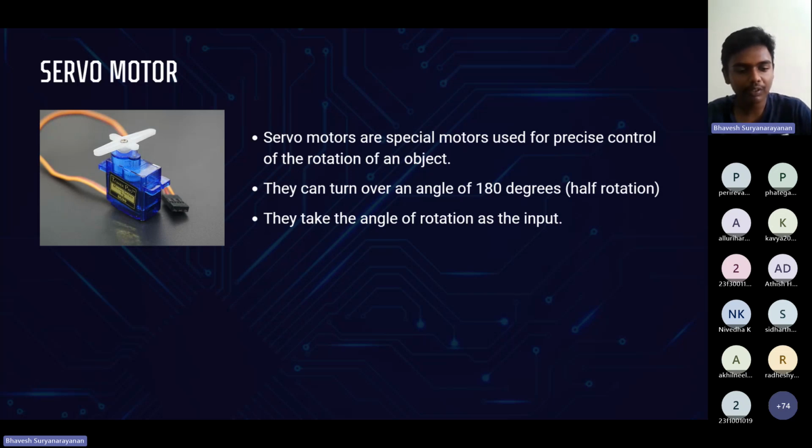And other motors, like you saw yesterday, take the speed as the input. Like we gave an analog input, the speed, but this doesn't do that. It takes the angle of rotation as input. So that's the difference between a normal motor and a servo motor. We'll be using a servo motor to control the orientation of the solar panel in this project.